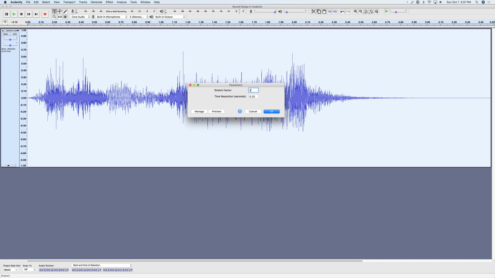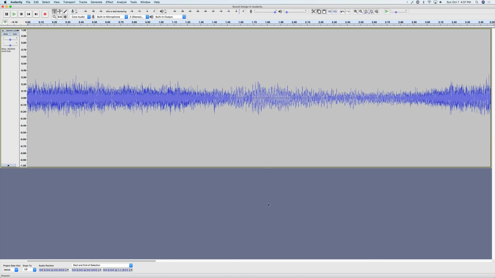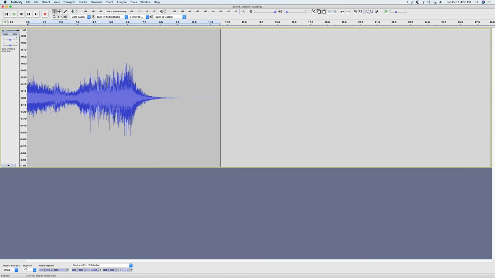So you can stretch things out by 20 times the length, or 5 times the length, or whatever you want. So what I'm going to do is stretch this out, let's say, 3 times as long as it currently is. Hit OK. And let me zoom out here. So now we have a longer file of this monster sound being stretched out over time. So certainly a very, very cool effect that I like a lot.